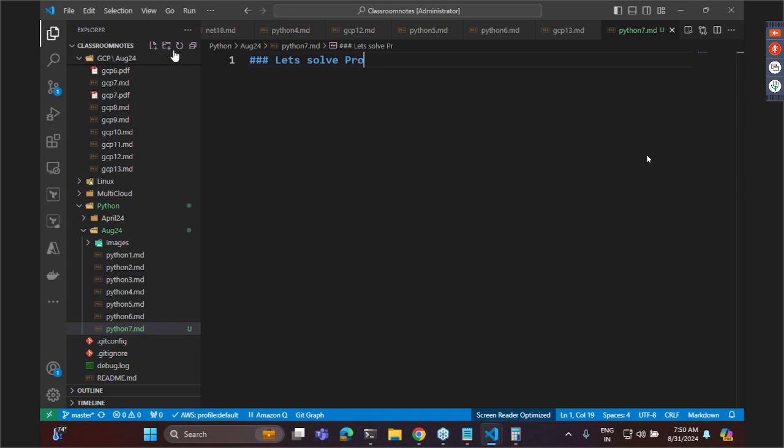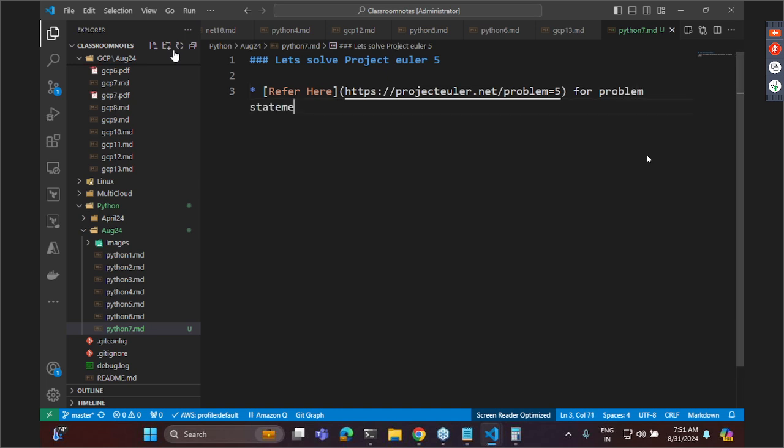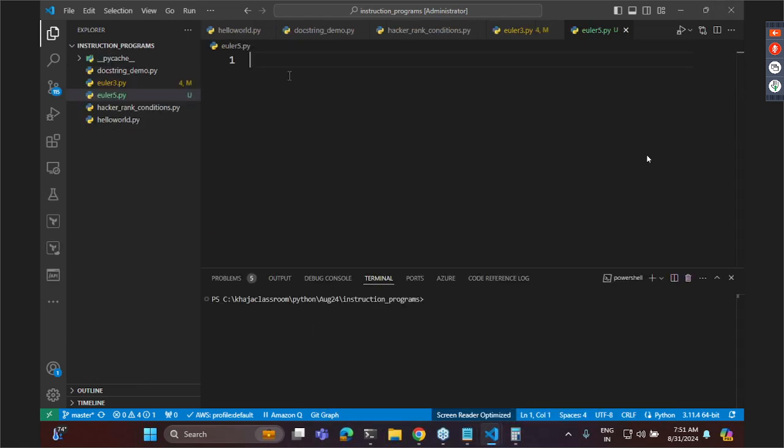So let's solve project Euler. Even though it is written as Euler, ideally we should be calling it as Euler. So refer here for the problem statement. Okay. Now first, let me try to calculate the max number. First, let me try for 5. Then we'll try to change the 5 to 10 and then to 20. We'll get the answer. Okay, right.